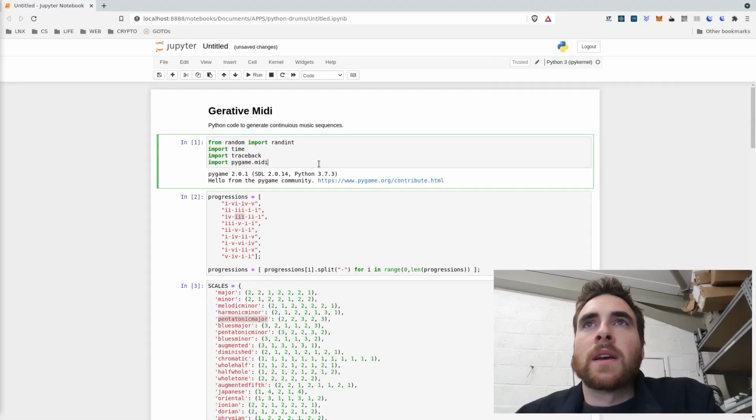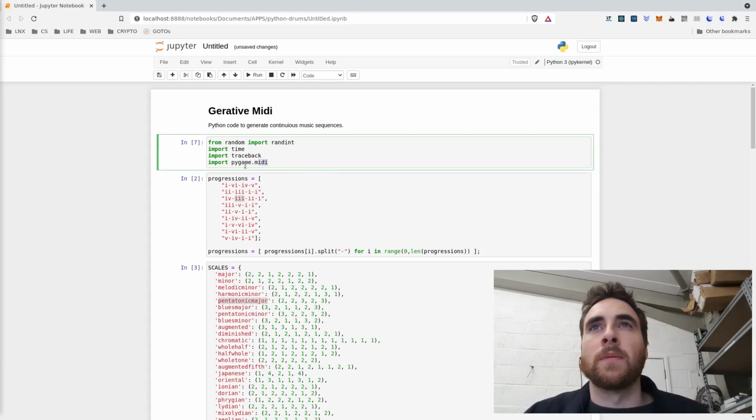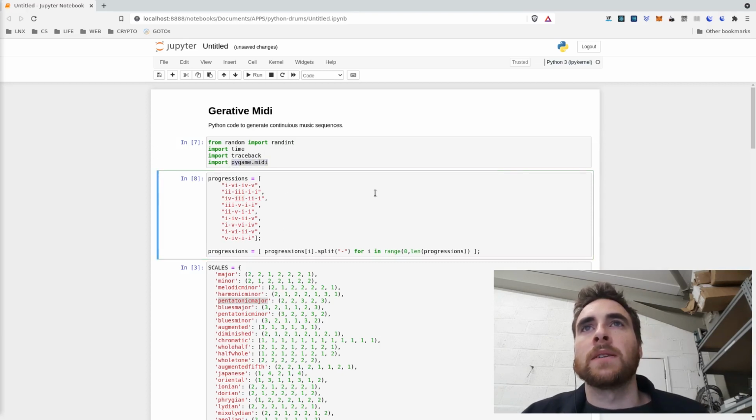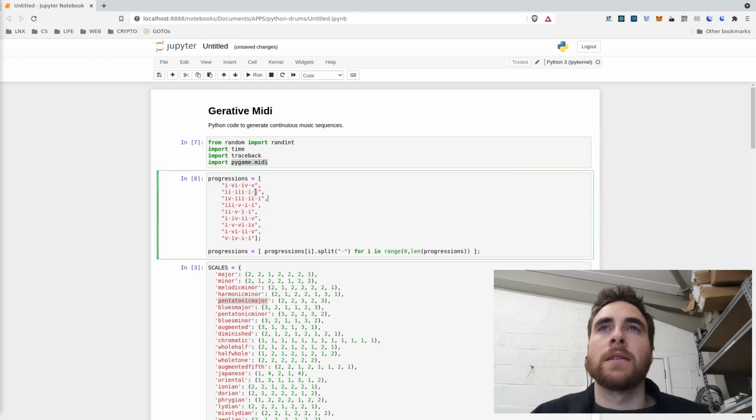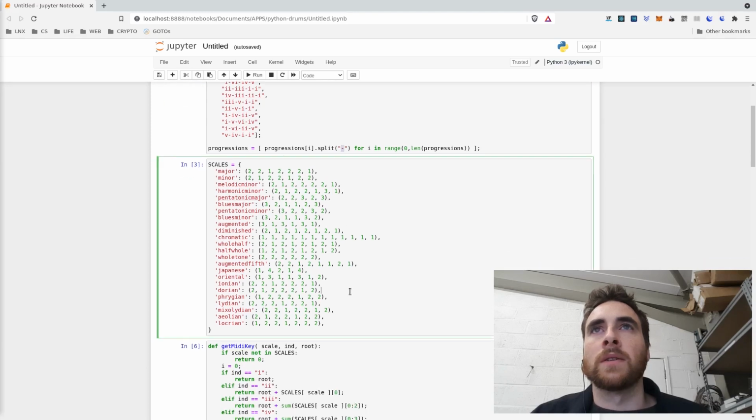So I wanted to generate a sequence of MIDI. So I'm using Pygame MIDI here. There's other Python MIDI libraries, but I had trouble with the dependencies with the others, whereas Pygame MIDI just works, so I recommend it. Next, I've got an array of chord progressions, and now here I just changed those strings into arrays, so I split it there.